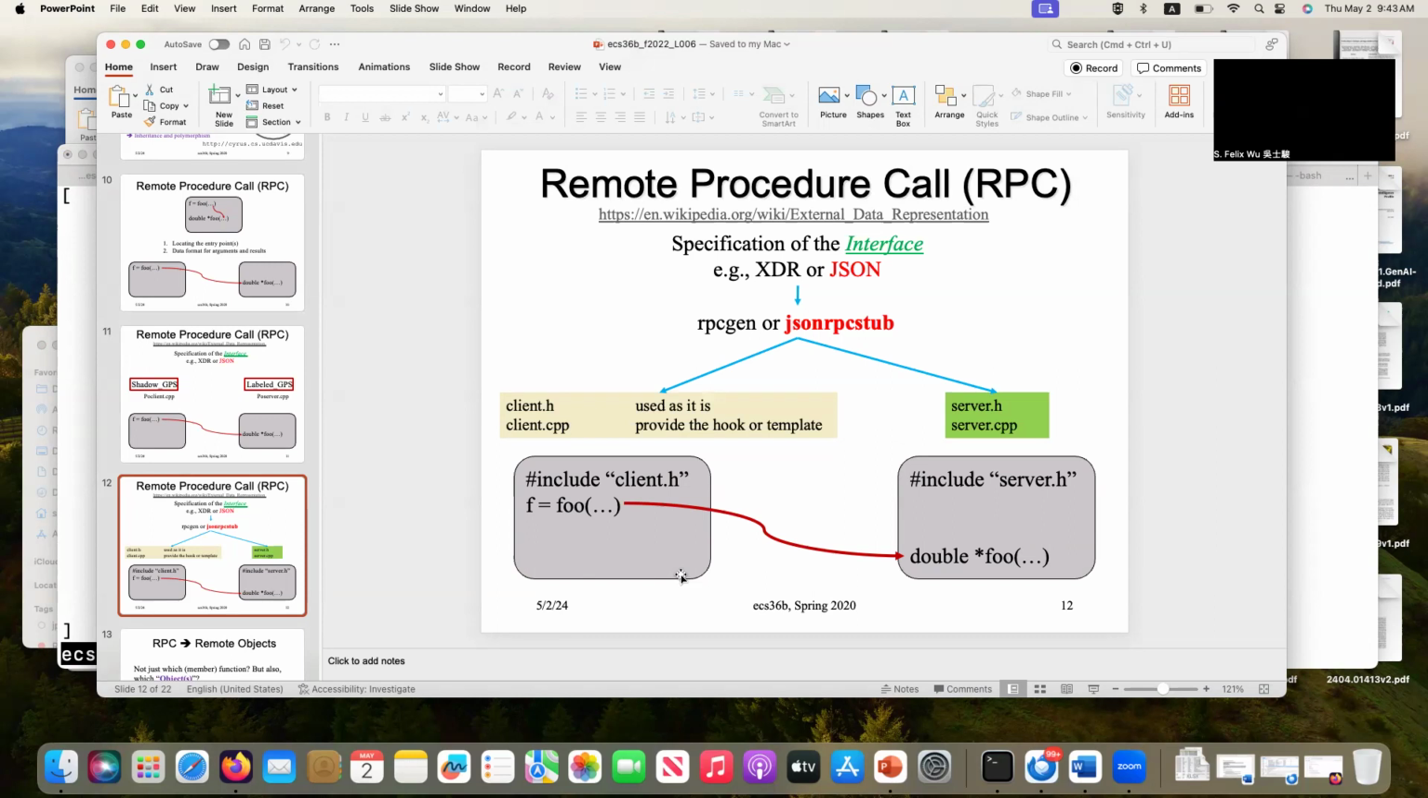Conceptually, is this okay? Do you understand what we're trying to do? I'm going to show you the code. Hopefully, you will understand it better. But at least you know JSON RPC stub is reading that JSON file and generating some kind of supporting code for the client and server to be able to work together.